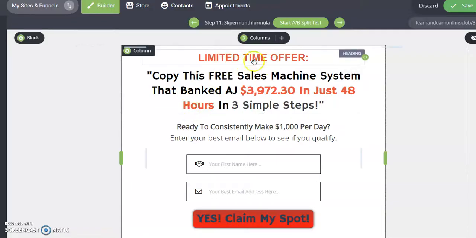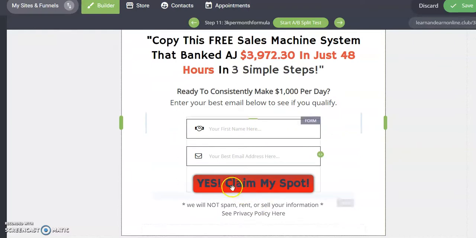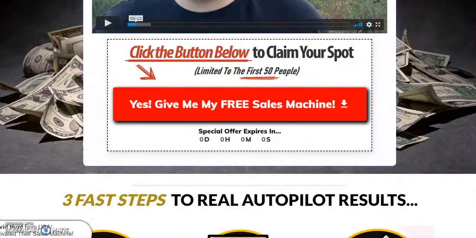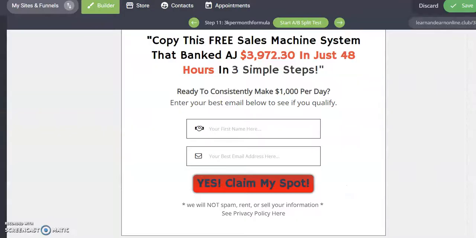So I have the limited time offer here. Copy this free sales machine system that banked AJ the money amount here with the time, in 3 simple steps. Ready to consistently make $1,000 per day? Enter your best email below to see if you qualify. So they put in their email. You can see here the button color is pretty close to the color here. I could probably match that even better. And I put, yes, claim my spot.